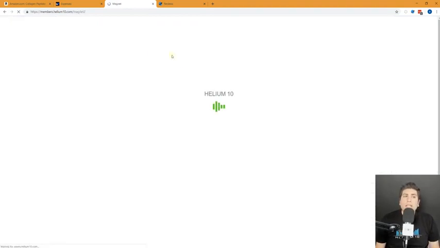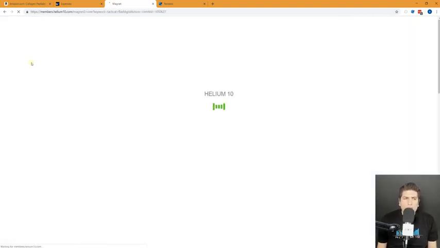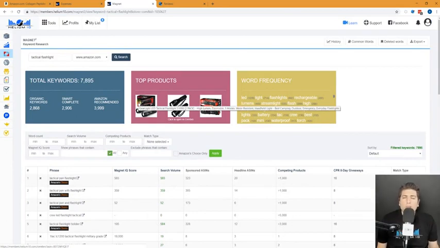The next tool is Magnet. All right, let's go ahead and type in a search here in Magnet. Let's look up a tactical flashlight. All right, let's do a brand new search. What you do is you enter in a keyword here, tactical flashlight, and you get thousands of keywords that could be related. Now, where do these keywords come from?